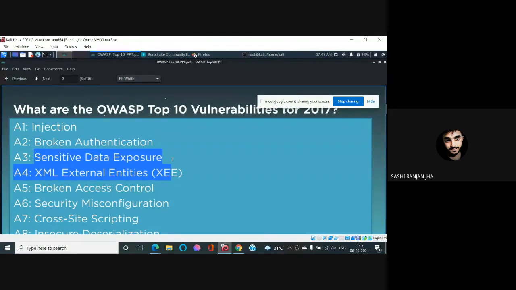Sensitive data exposure. As we know, there is some data that has been stored on the web server in different file systems or other places, and getting access to that data is something very sensitive, and could result in some kind of risk for the corporates. So this is also very dangerous.